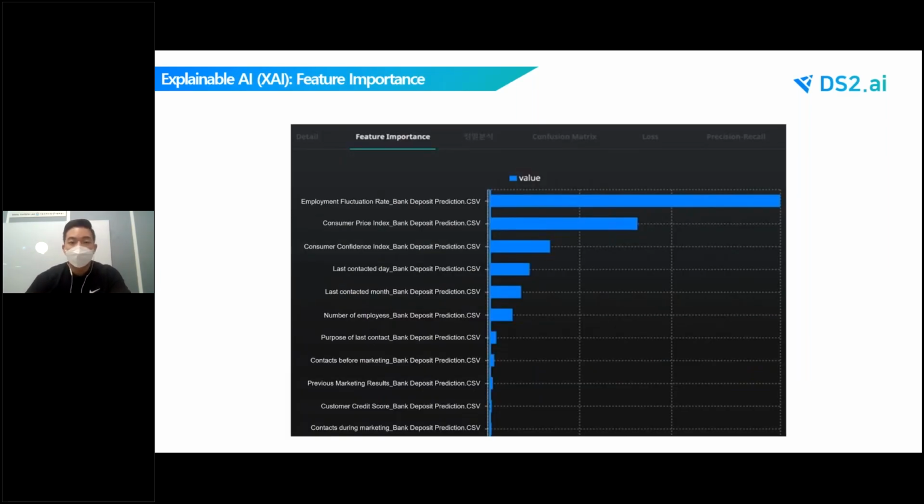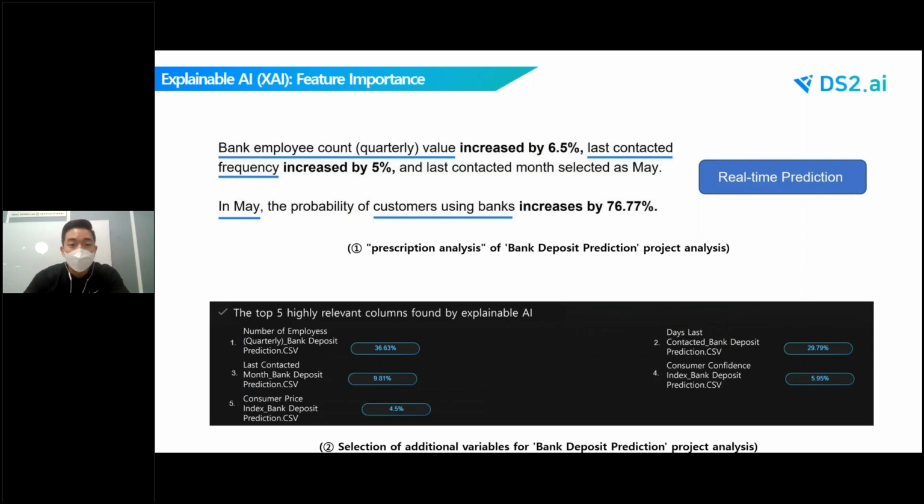Feature importance items show data with a high proportion used in the process of deriving the results, as shown in the previous model example for predicting heights. So in this model, the bank deposit forecast project, it can be seen that the quarterly employment fluctuation rate has been selected as the most important variable. Based on this indicator analysis, it is possible to review and make a simple prediction that some variables need to be adjusted to produce other significant results.